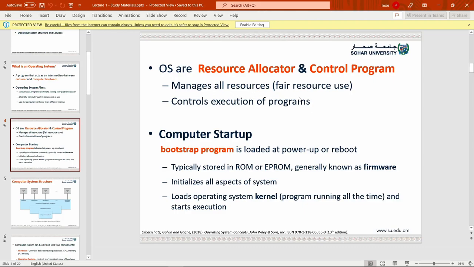It manages all resources with fair resource use. By fair resource use, we mean we let each program have the best possible way to use the RAM, the CPU, the peripherals, the screen, anything else. It controls the execution of the programs. As we have said, it will deal with the programs. It will make them execute faster and will manage each program on its own, and so on.